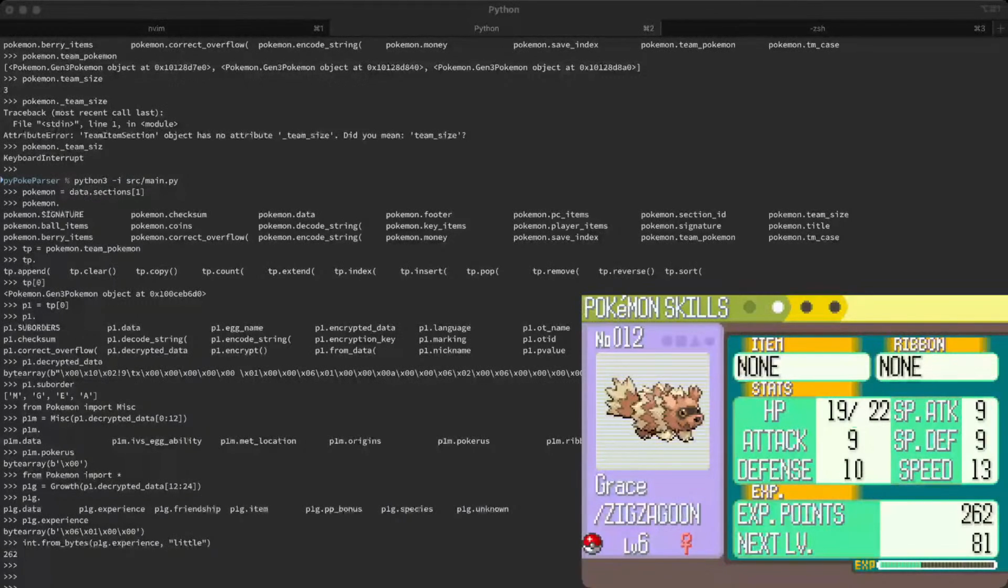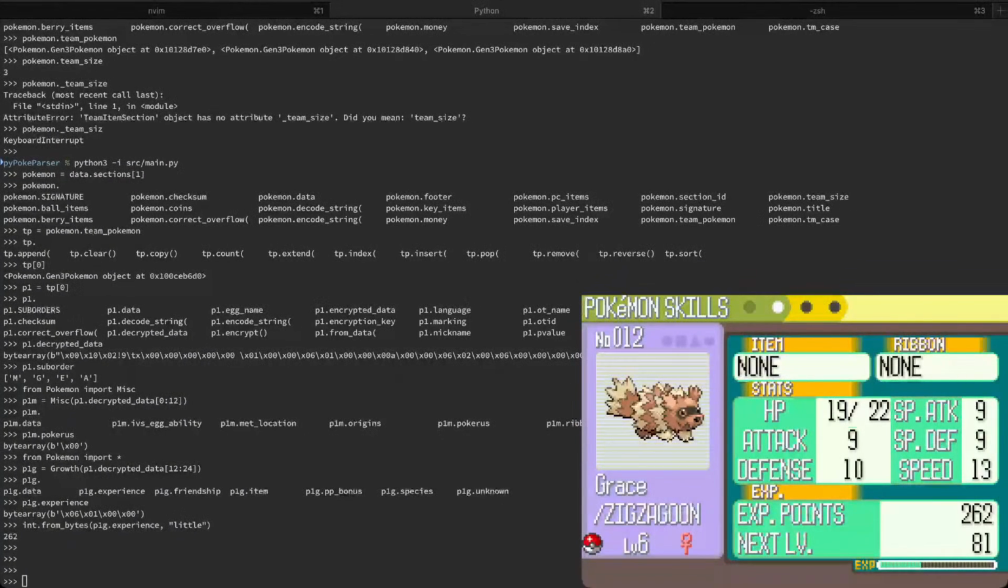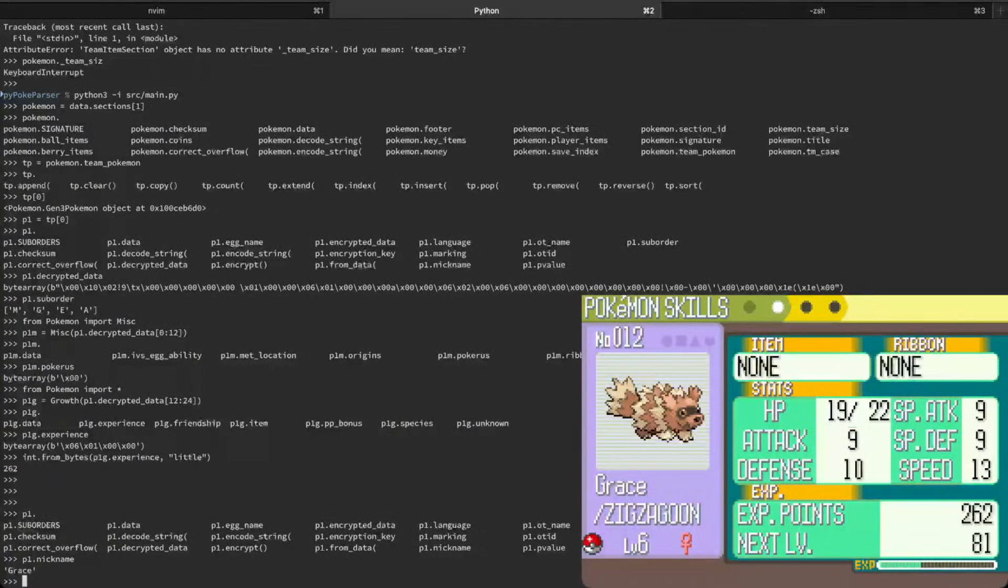Oh no. Oh, I know what's wrong. The bottom was cut off for so long. Trash streamer. I'm so trash. Oh no. That's okay. Anyway, as you can see, in our emulator, 262 experience points. This is the first Pokemon, right? So if we say P1 dot nickname, as you can see, Grace, corresponds. It's all good, and that's how much experience we have.